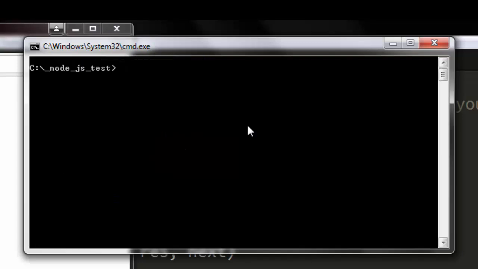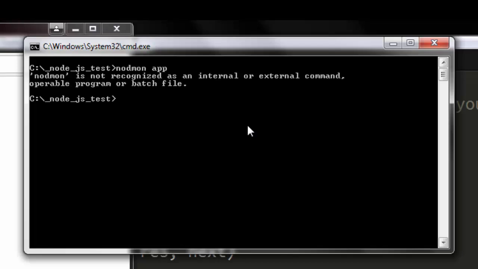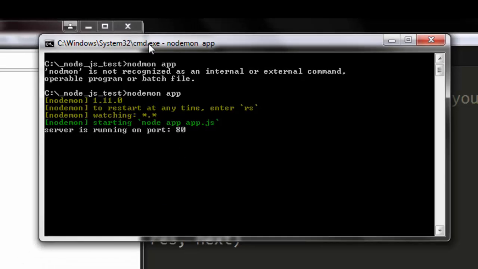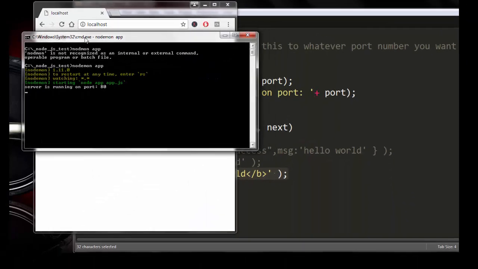I'm going to clear the screen, and now if I want to use nodemon as my way to start the server, rather than me saying node, I can just say nodemon app and then hit enter. Well, that did not work. Let's see why, because I didn't type the word correctly. So it's nodemon, M-O-N, app. And now you will see it starts running the server, but it's a little different. It has a green and a yellow writing into it. So now if I make any changes, it will automatically save the changes and restart the server.